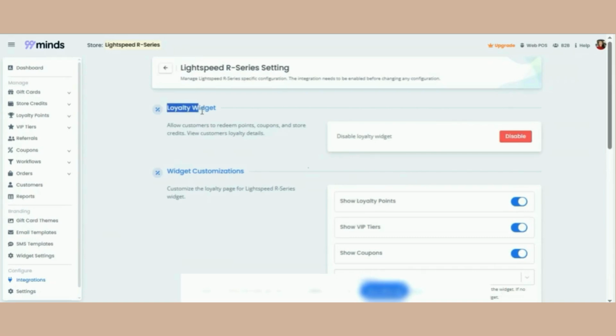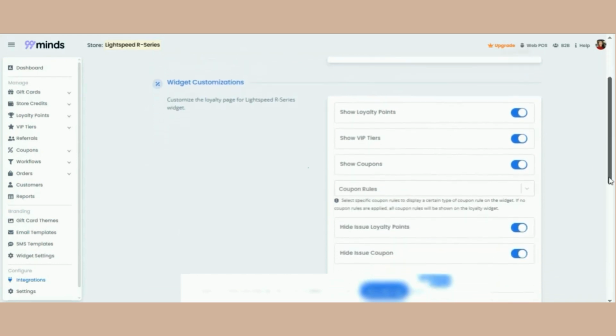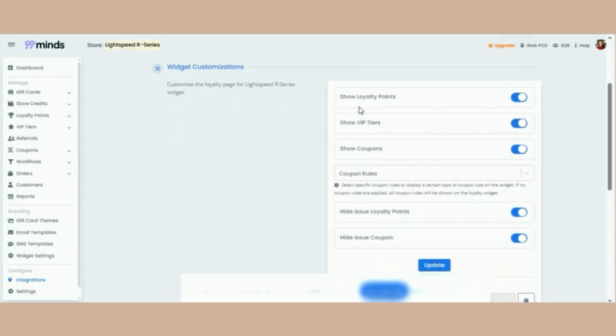This brings us to the Loyalty Widget itself. Here, we have options to enable and customize it. Navigate to the Customization tab, where you'll find various options to tailor the Loyalty Widget to your preferences, including loyalty points and visibility options for tabs on the widget.